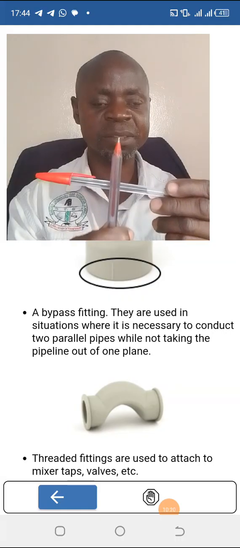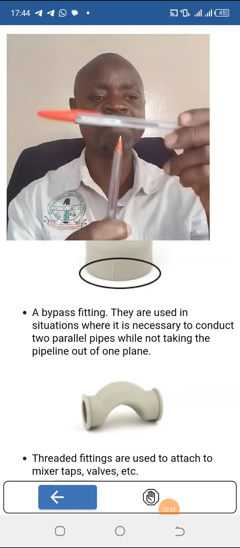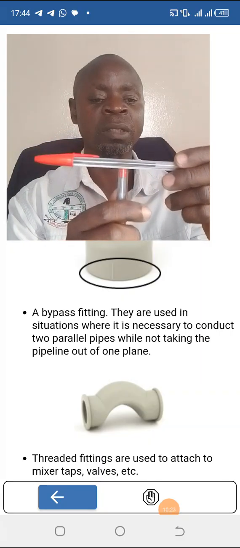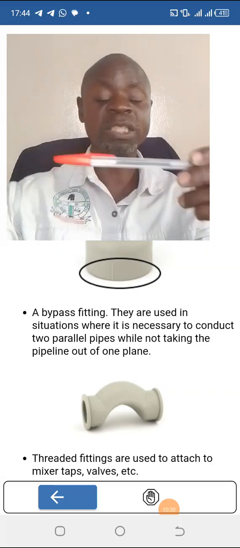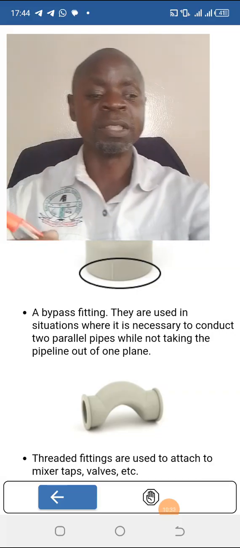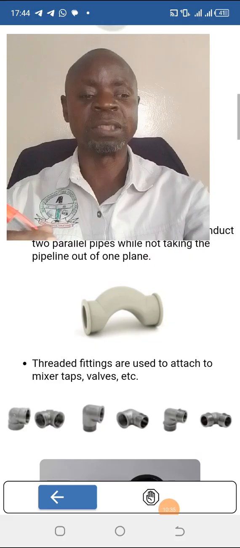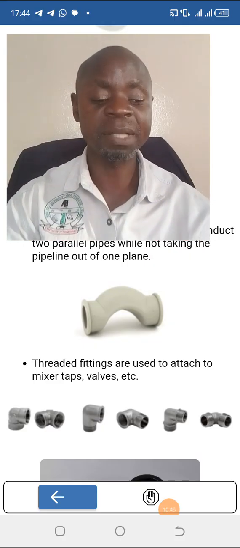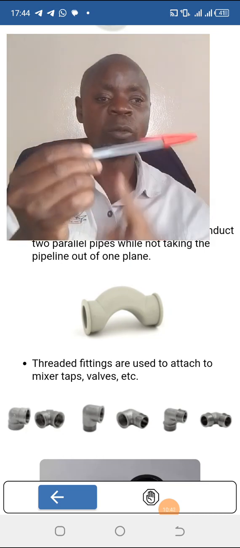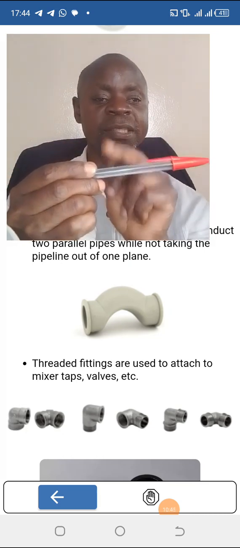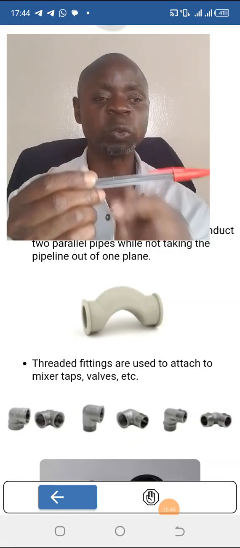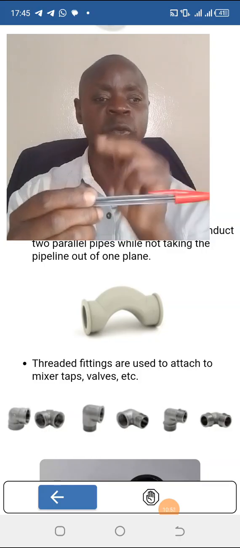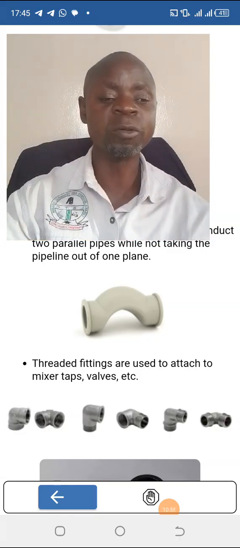Now, instead of these pipes meeting at this point, to avoid such things, you need to use this fitting that you are able to see on the screen. This fitting is called a bypass. So a bypass is going to pass over the other pipe, meaning that they are not going to meet. They are going to go parallel. So that is the meaning of this fitting.